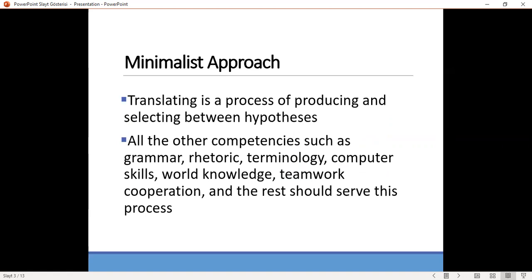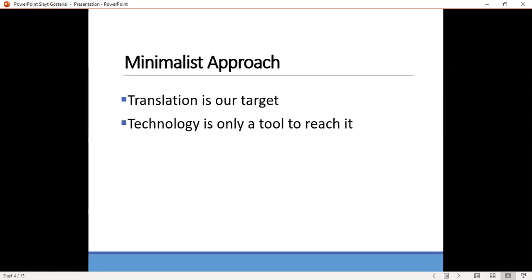Yes, I agree that our students need to be familiar with some technology. So here I want to talk about the minimalist approach of Anthony Pym. Pym says that translating is a process of producing and selecting between hypotheses. So, as translators, our main goal is to create texts and select between them. All the other competencies such as grammar, rhetoric, terminology, computer skills, world knowledge, teamwork, cooperation, and the rest should serve this process. The translation is our target here. Technology is only a tool to assist us to reach this target.